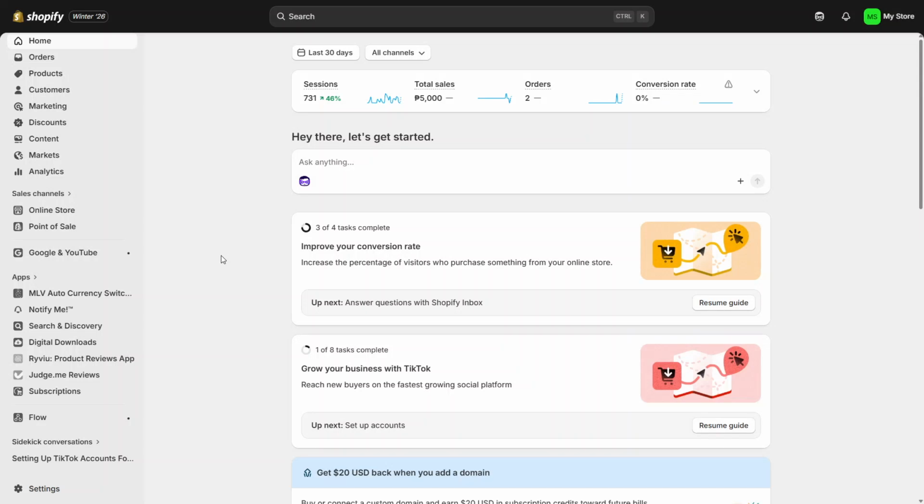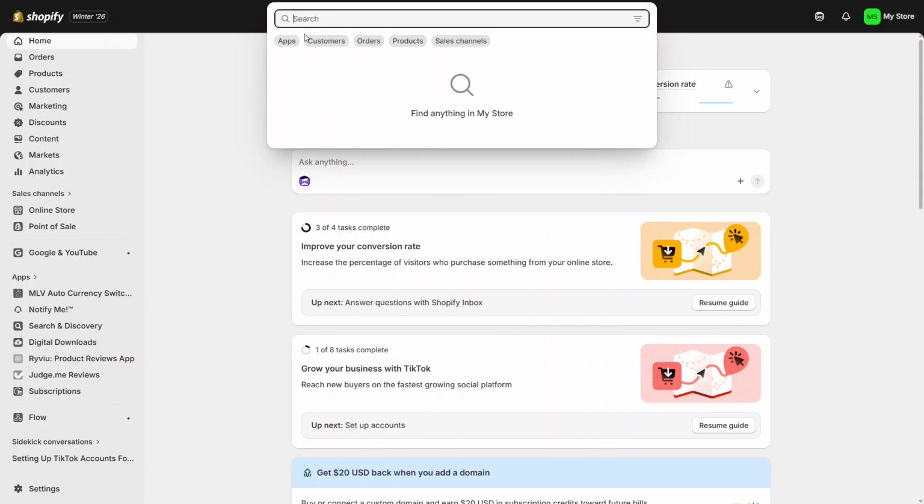In today's video, I'm going to teach you how to create a pop-up discount on Shopify. We'll start right inside your Shopify admin. Once you're logged in, look toward the top of the page for the search bar. Click into that search bar, and from the options that appear, choose Apps.